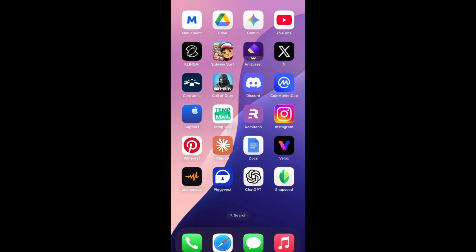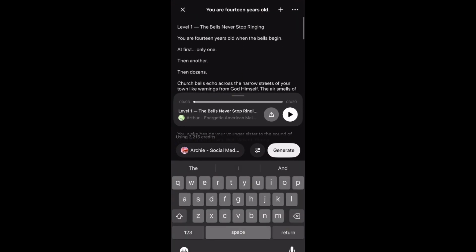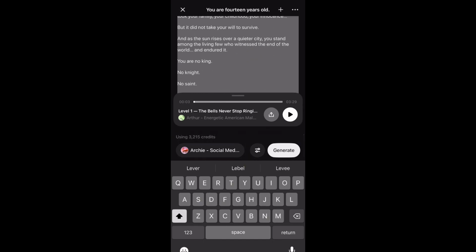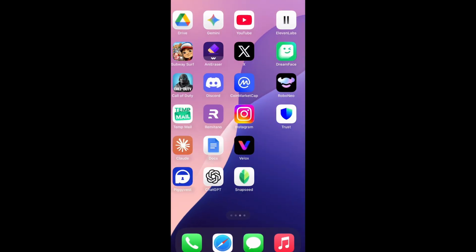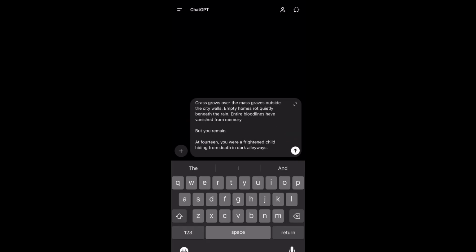So I want to copy my full script now from ElevenLabs. Like this, I'll copy my full script from here. Everything. This is my full script. I'll copy it from here, and I'll head over to ChatGPT again. In this place where it says full script, I'll paste it in this particular part. Paste like this. Then after pasting it, I'll send it to ChatGPT. So ChatGPT will generate the image prompts for us.